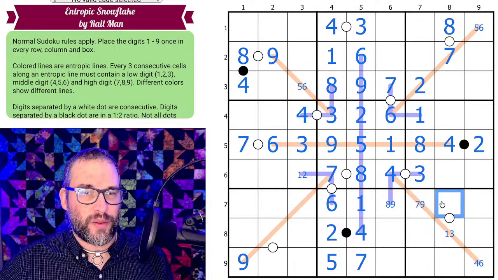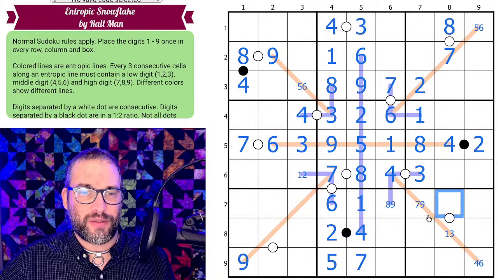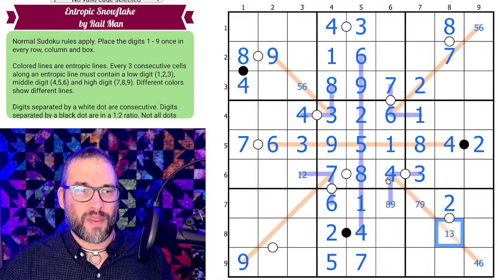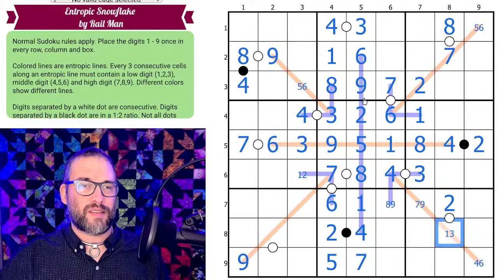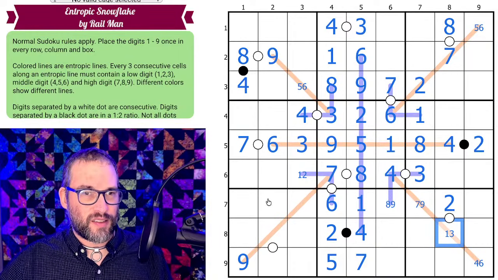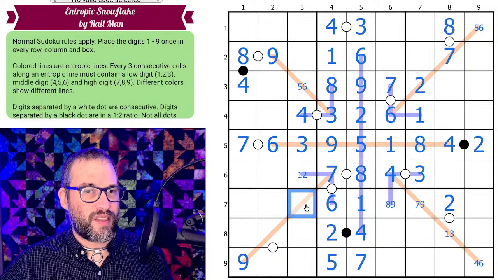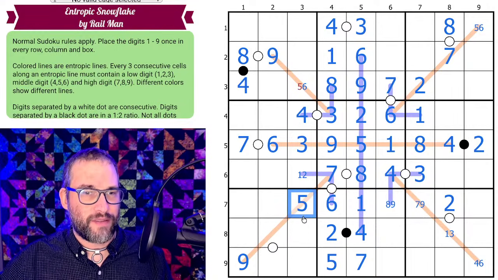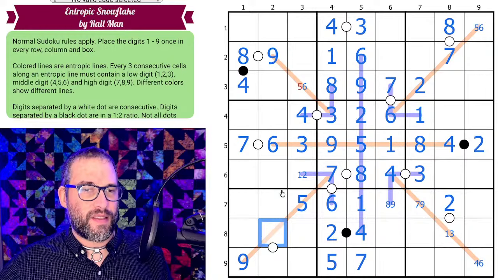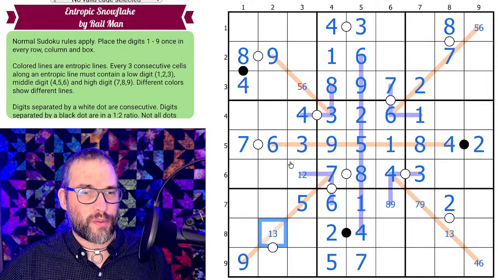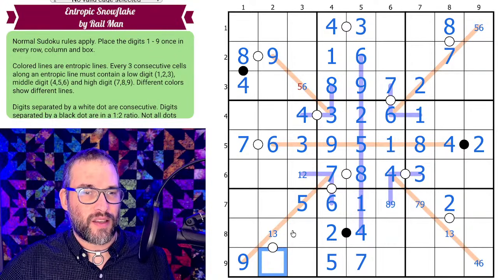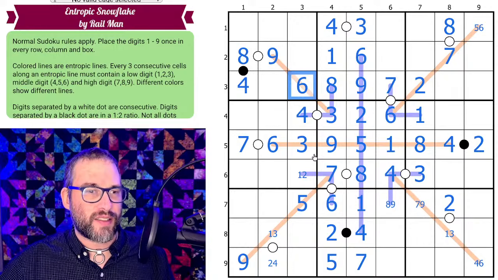So it's a 1 or a 3. This is still a 2 or a 4, and it's a 2. Let's see. This sees every low, so it's mid, so it's only 5. This is low, so it's 1 or 3. This is 2 or 4. That's a 6.